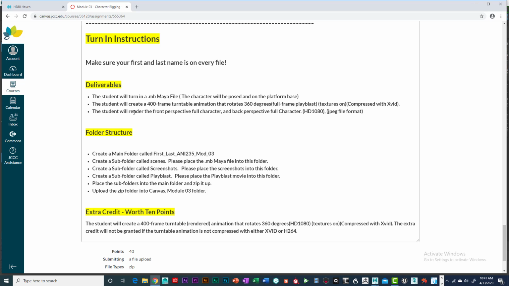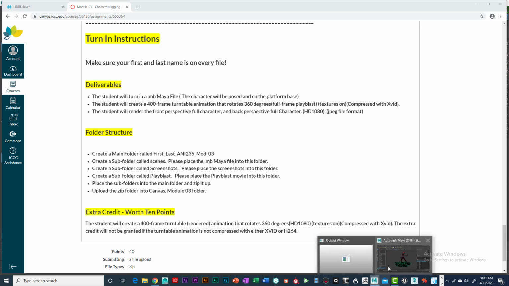You're also going to render a front perspective character and a back perspective character, in HD 1080 JPEG format. So I'm going to go through the deliverables. Okay, so let's get back to our scene.